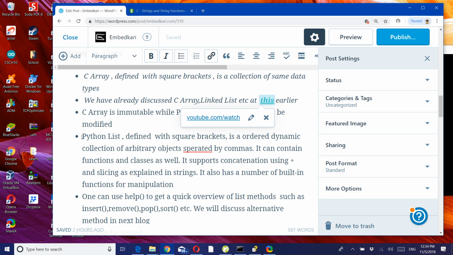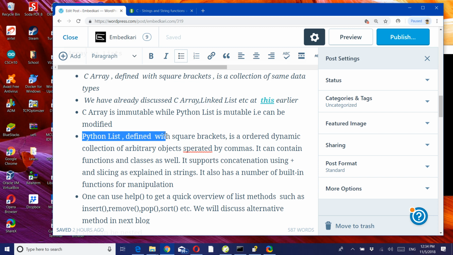So what is a Python list? A Python list is defined with square brackets like we did in arrays, is an ordered, sequential, dynamic collection that can be changed.